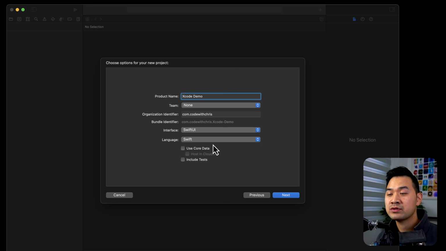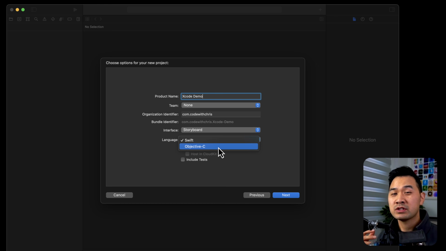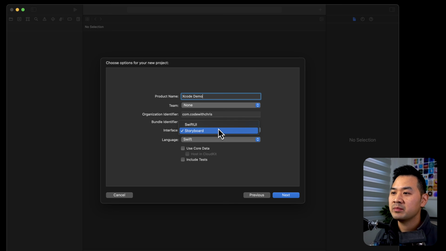And if you do choose SwiftUI, you have to choose Swift. If you choose storyboard, you can still learn Objective-C. But again, I wouldn't start with Objective-C unless you had a very, very good reason specifically to do so. Maybe you are trying to target a job that only uses Objective-C, and that's what you would pick. But SwiftUI and Swift is where we want to be.